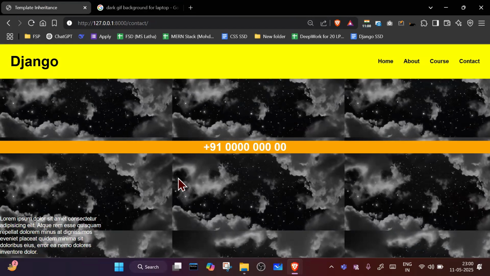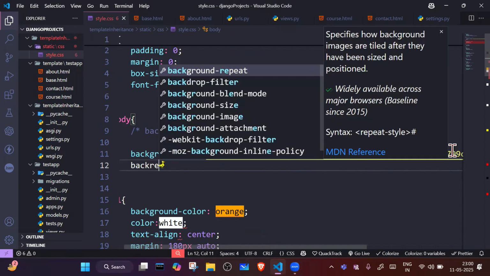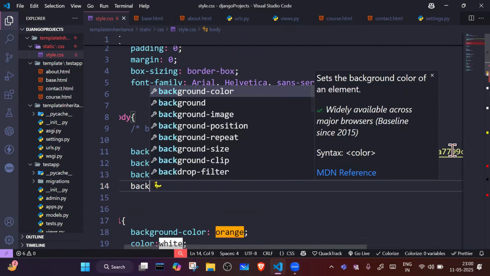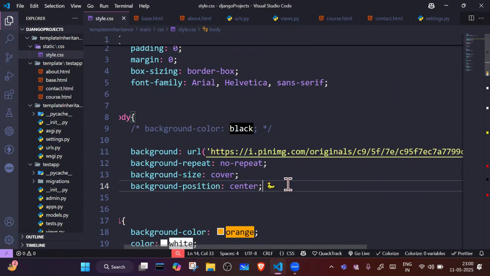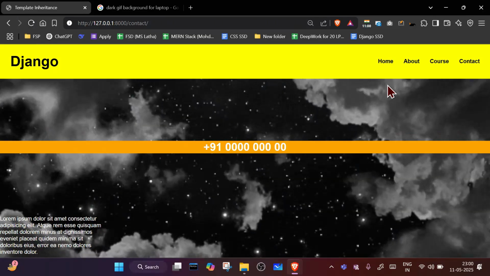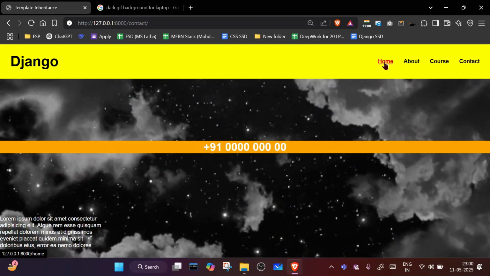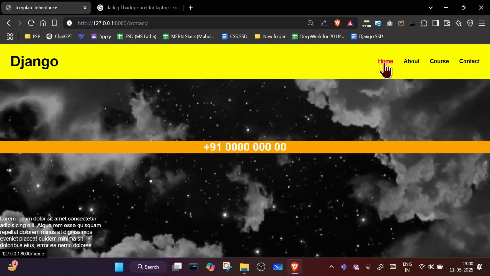It is repeating. In order to avoid the repeating, you can write background-repeat: no-repeat, background-size: cover, and background-position: center. Just remember these three or four properties to adjust the background, and refresh it. Okay, so it is coming like this. Otherwise you can use a static one. It is refreshing again and again, that's why your page is lagging. So this is what we have created.